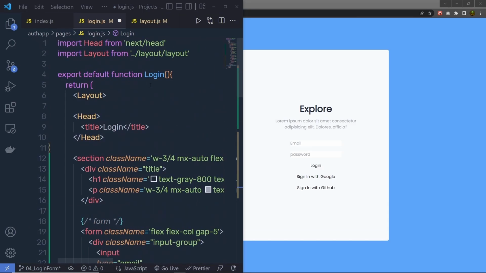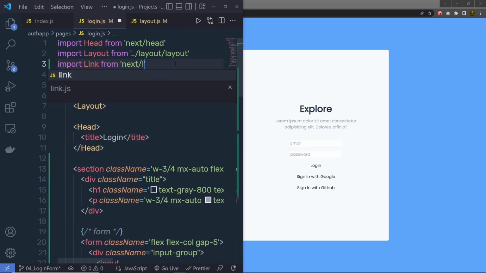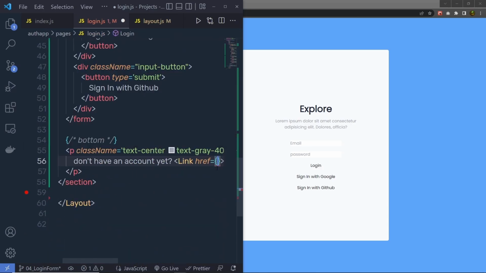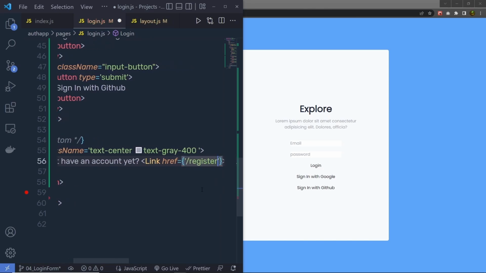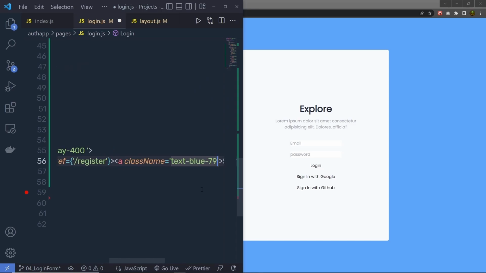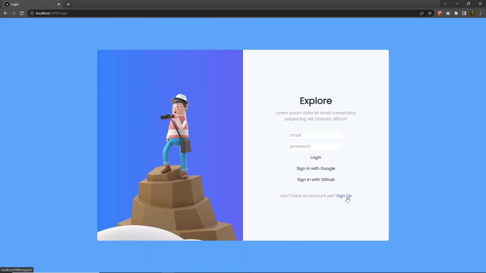So at the top right up here, you need to say import Link from next/link. And then inside this link, I'm going to specify the href attribute, and inside these curly braces, I'm going to add /register, the route path of the register page. And inside this link, I'm going to add my anchor tag, and inside this anchor tag, I'm going to say sign up. And then to this anchor tag, we specify some Tailwind classes. So I'm going to say here className, text blue 700. When I save the changes, you can see I'm going to have this bottom text. And now when you click on this sign up, you will navigate to this register page.